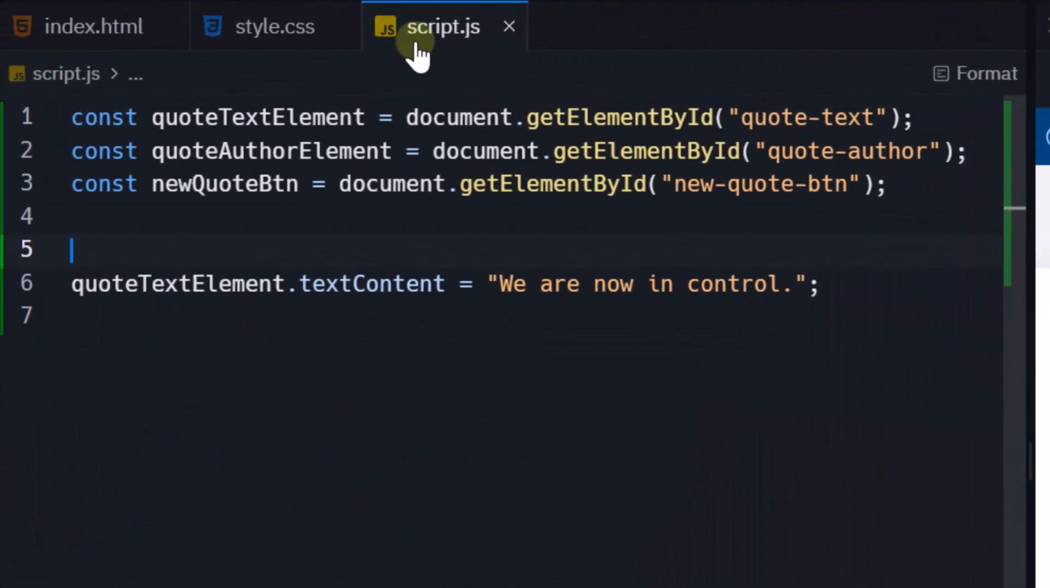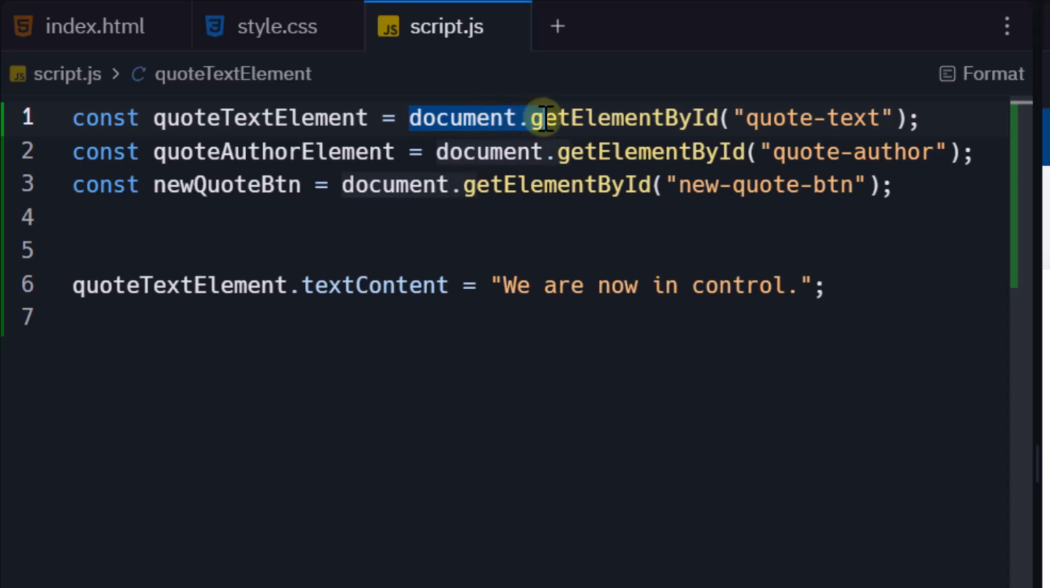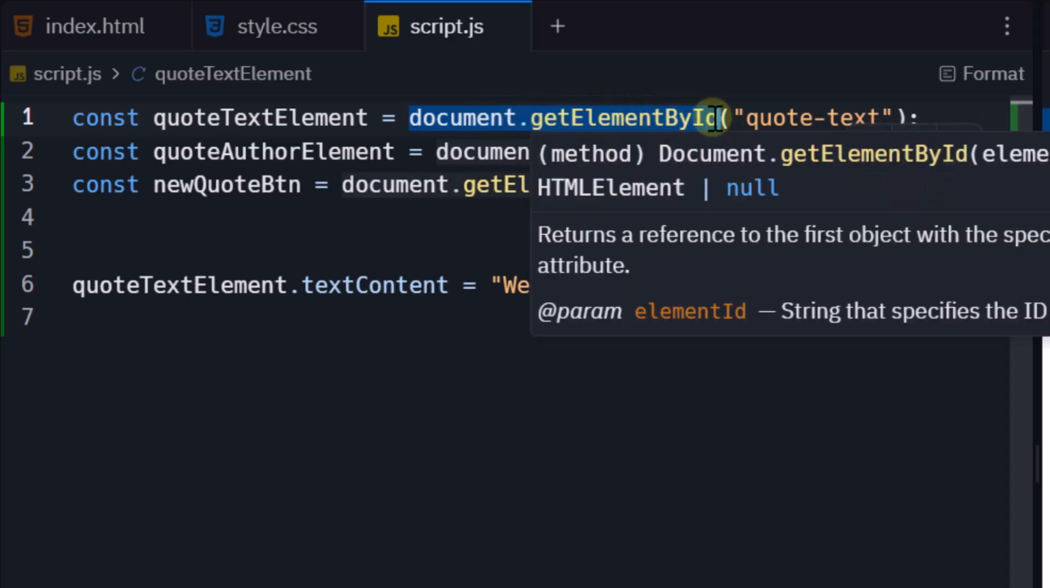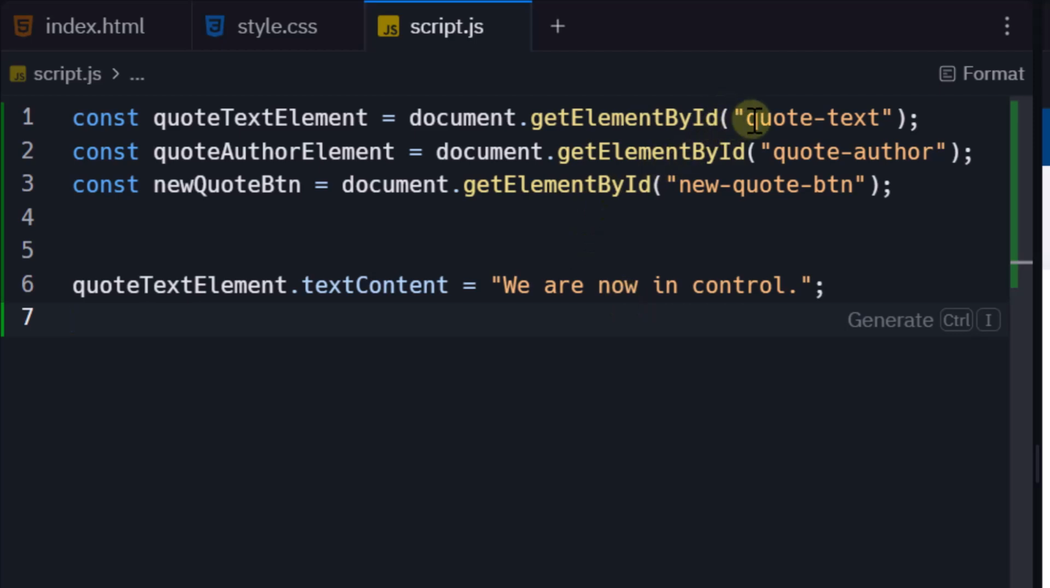Now if I come back to the script.js file, using this document.getElementById actually returns a reference to the object with the specific value of that ID attribute. What it means is that it is going to look for the ID that has this text, that is quote-text, and it finds this, and that element is captured over here using this syntax, document.getElementById, and whatever is captured is stored into the variable called quoteTextElement. Note that it is a reference to this element which is stored in quoteTextElement.